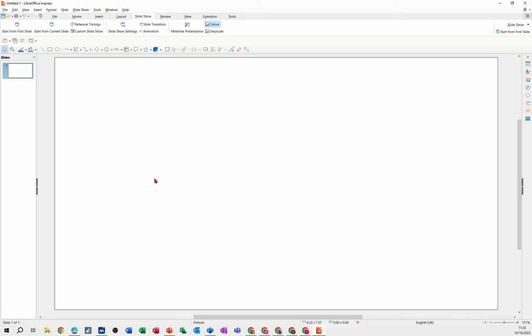So welcome to this session in LibreOffice Impress. In this module, I want to show you how you can animate a flowchart on a slide. So first of all, let's get a flowchart.